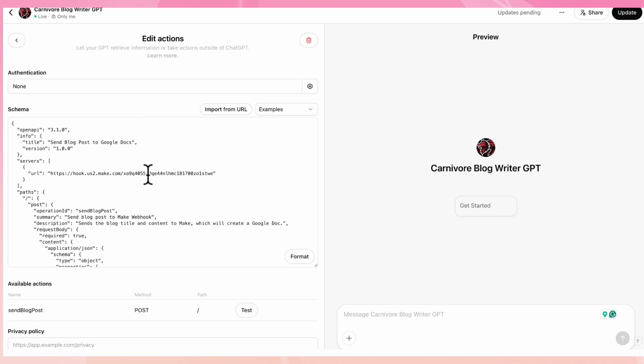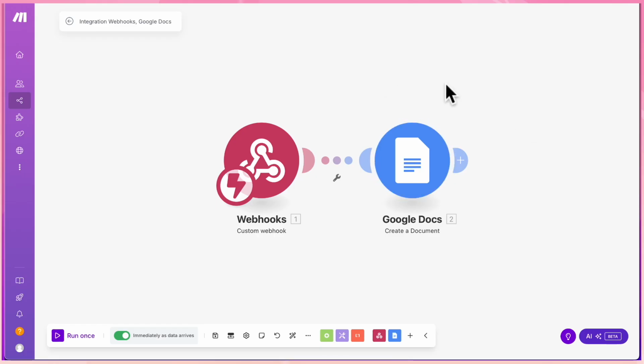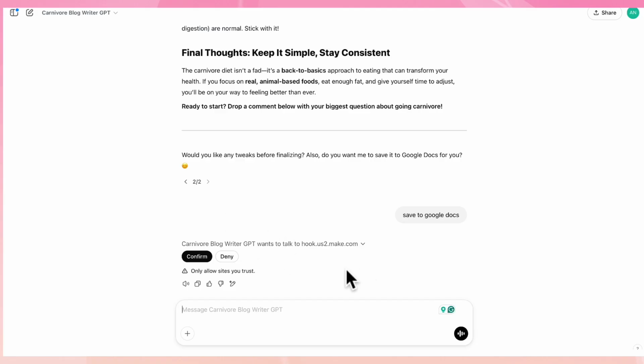Now I have this set up with make.com, and it connects to Make, and it will post to Google Docs. So I'll show you what I had to set up. This is make.com. I had to add a webhook, hook it up to ChatGPT. It's not super advanced, but it's a little bit more work, or technical, I should say. And yes, it is similar to Zapier. Oh, here we go. This says the Carnivore blog writer wants to talk to my hook, and I just confirm it. It makes me confirm that I want to actually create the Google Doc. And then it says it's been successfully saved to my Google Docs.